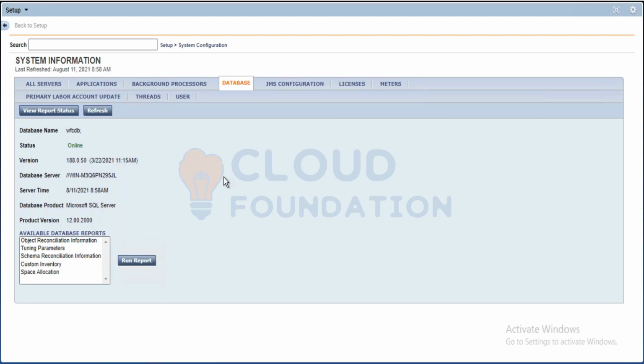Sometimes if there's a database issue and you're not able to connect when you're trying to access the time cards, it will throw an error message on the screen saying that the database cannot be reached. So you can just come here and check if the database is active or not.